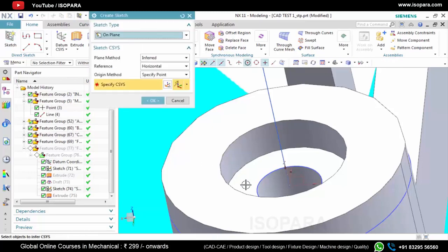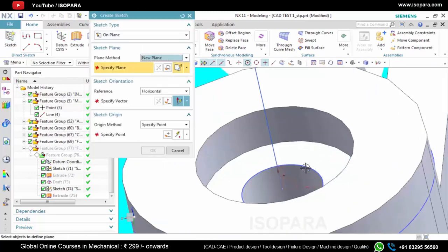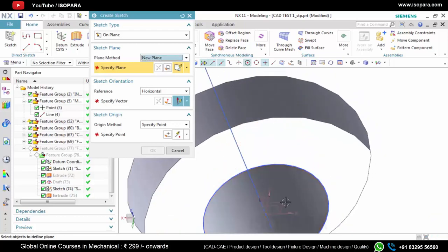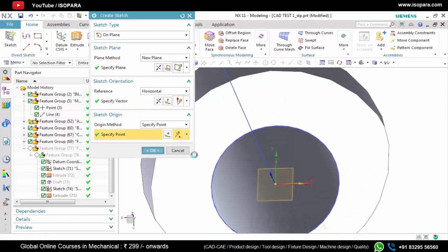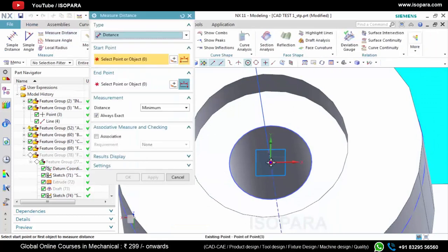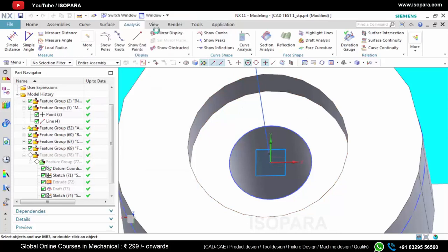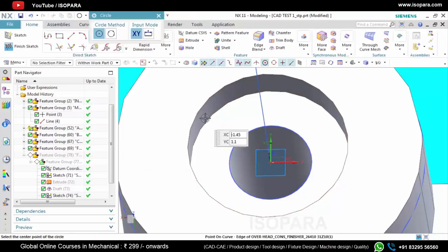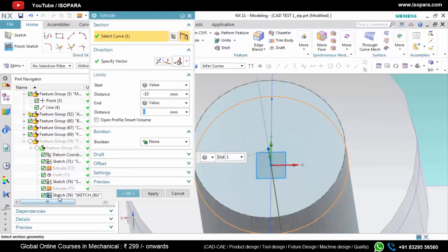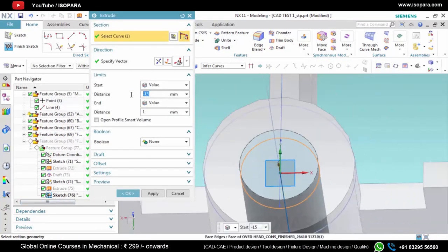And if you want to modify anything in this, then you should be able to modify it. So that is what is meant by parametric modeling. So you should be able to modify it in future if there is any requirement like that. Okay, so let's create a circle here.